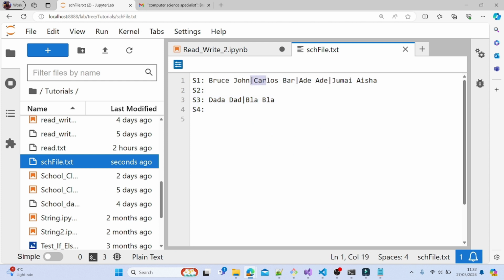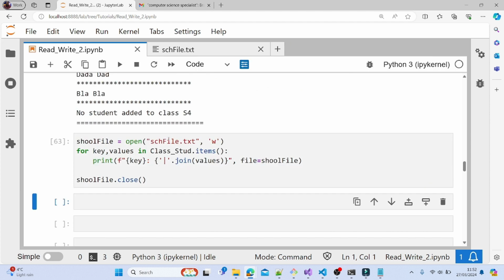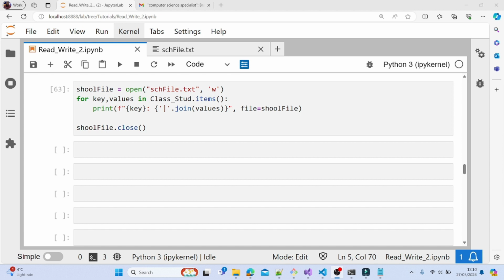Each of the school students is separated by the character, and the class they are separated by this colon. You can see that we have been able to write the dictionary data to our file called schoolfile.txt. So we can also read back the data that we have written to file, the dictionary record. We can read this back to our program and read it back to a dictionary.